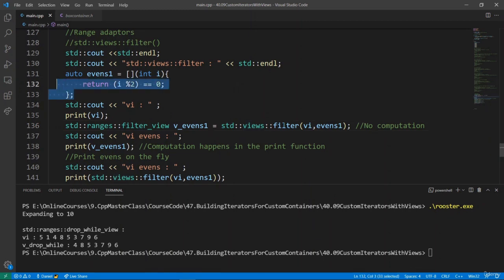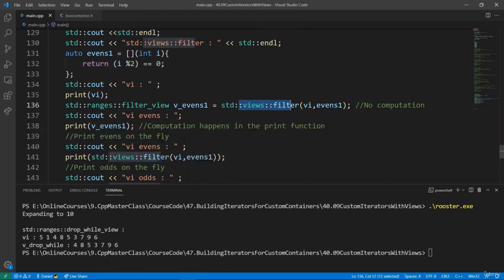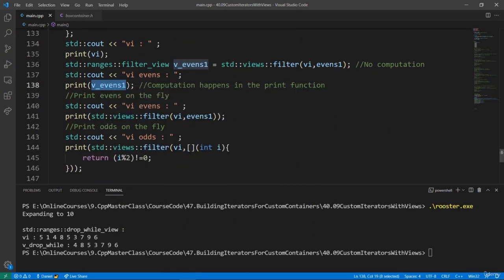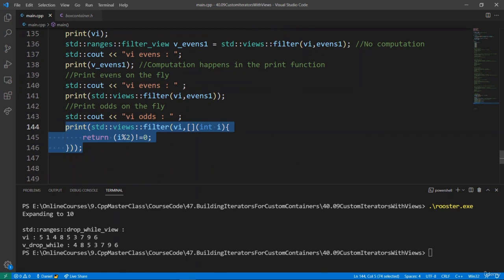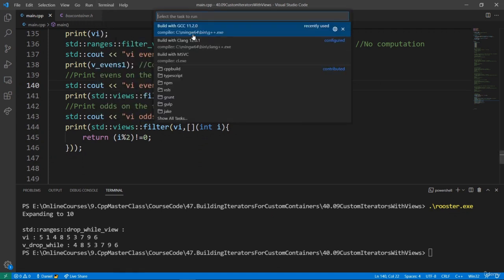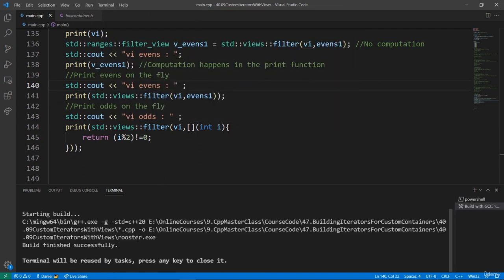So we have a predicate here that is going to be used to filter things. And after we have this view, we're going to print this out, and we can do this directly and pass the data through the print method. And we can even use a range function directly in our print function. And this is going to work. I am just trying to give you as many variations as I can on this. Let's pass this through the compiler and make sure this is working.